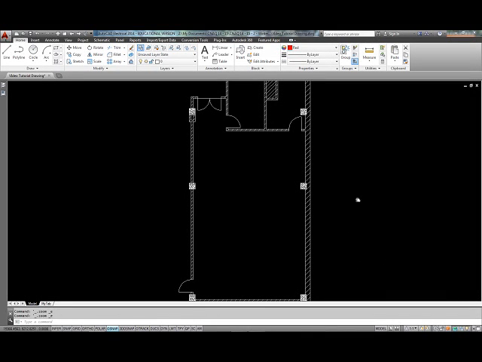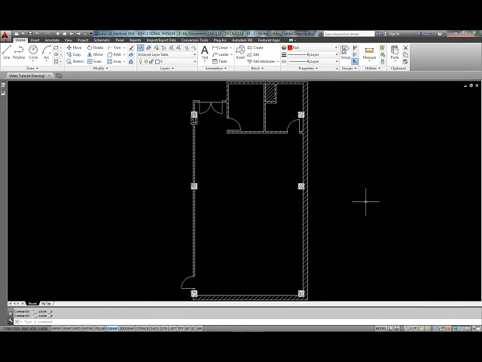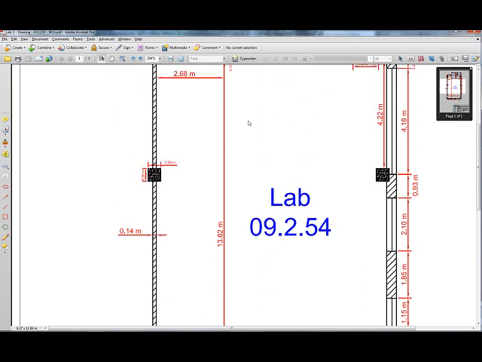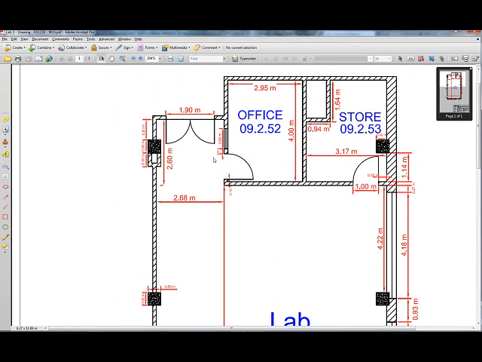Hello again, everyone. Let's continue where we left off. Assuming you've done all the doors, I'm quickly going to show you how to do the windows. And let's see here. We have first window is this office window.